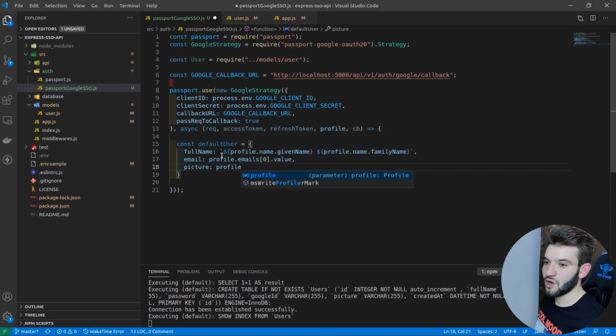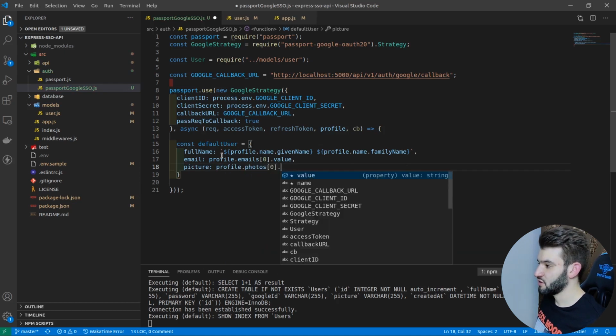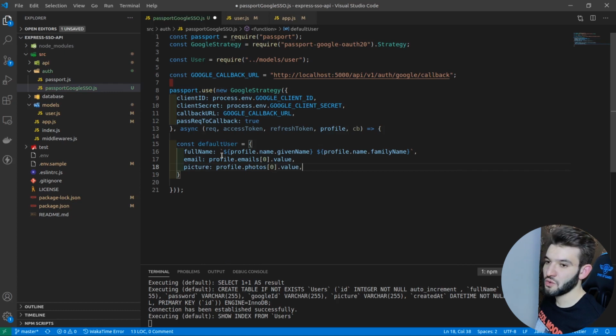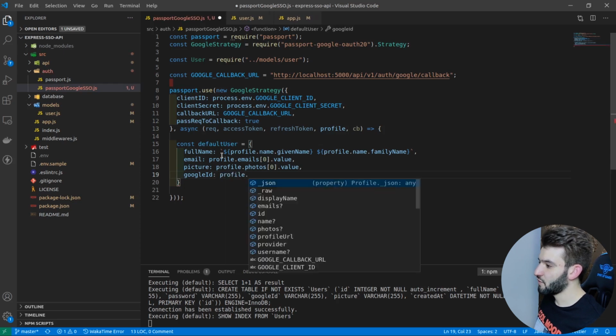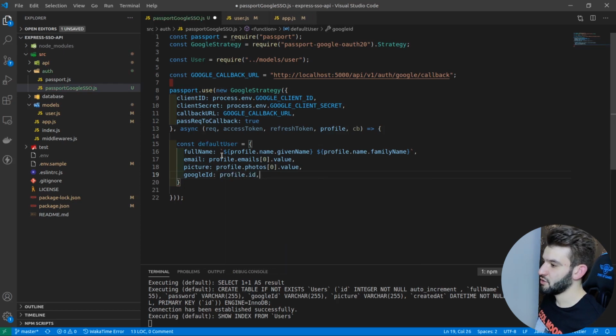And for the profile picture, we want to access photos, and photos is an array, so we have to access 0, then we have to access the value. And last but not least, the most important part, we have to store the Google ID. So we have profile and just ID, because this is your identifier in Google's database. So this is your main ID here. Okay, so we got a default user in here.